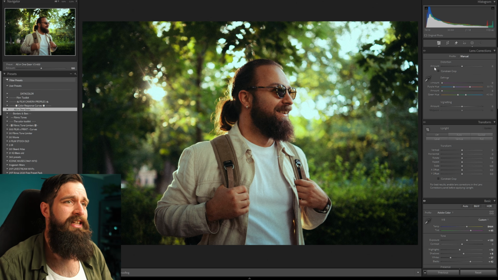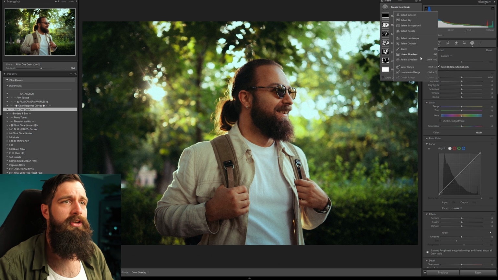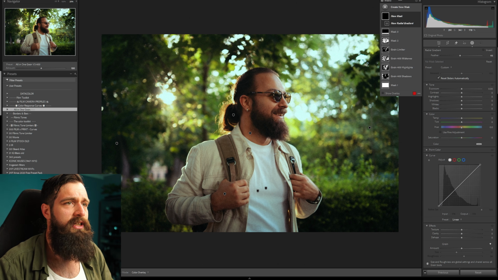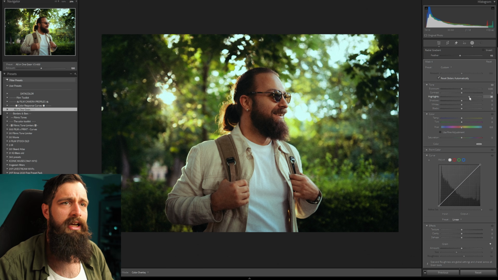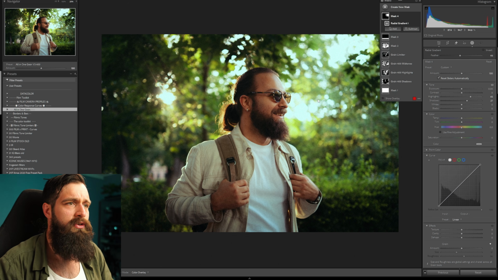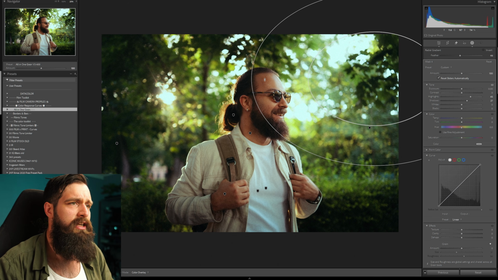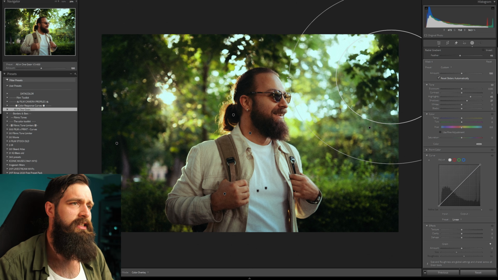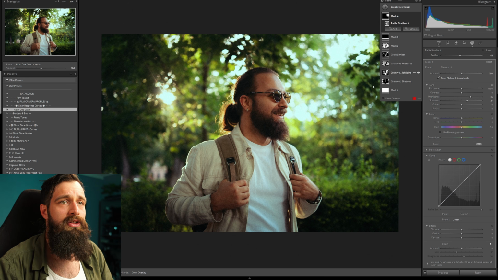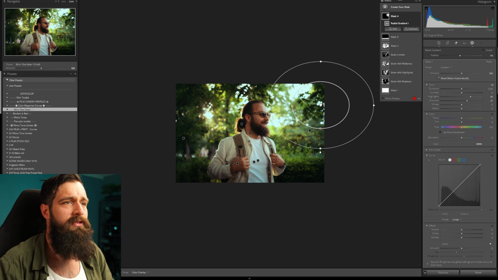And for this quick edit, I will do one more thing. I'm going to go and create a large radial gradient on the right part of the image so I can bring up the highlights and the shadows in front of him, but I'm trying to stay away from illuminating his face too much. So something like this, just to open up the image on the right side and reduce the contrast that was created by this branch right here.